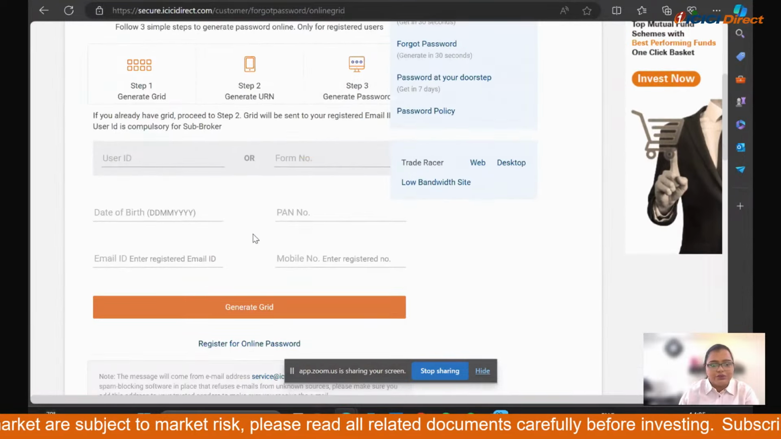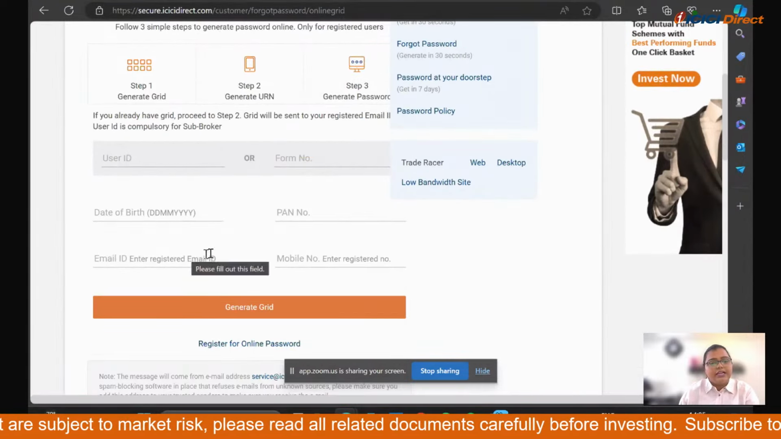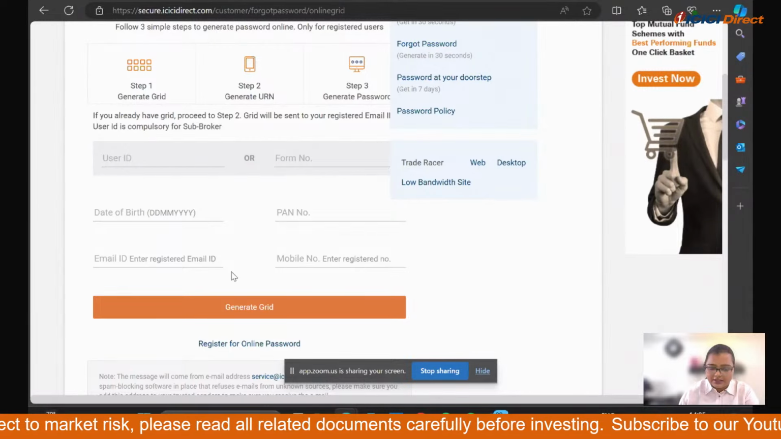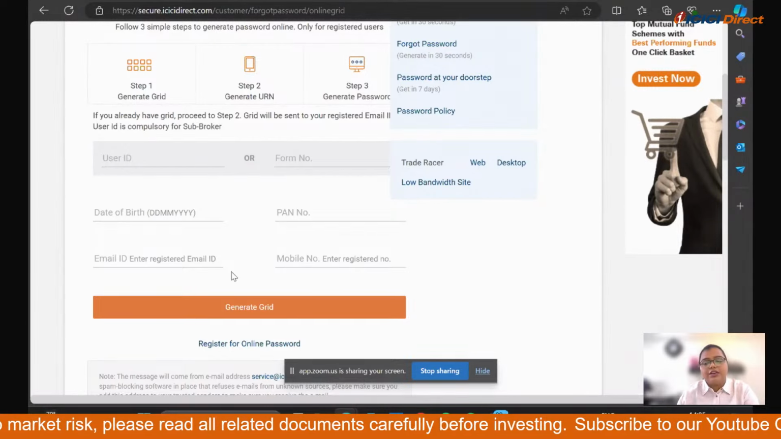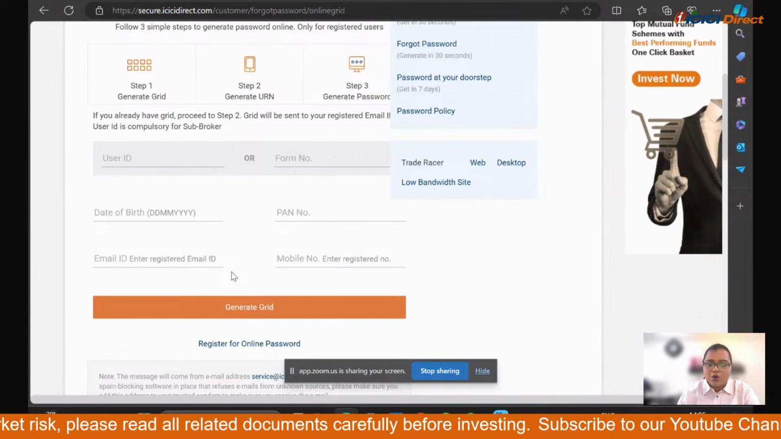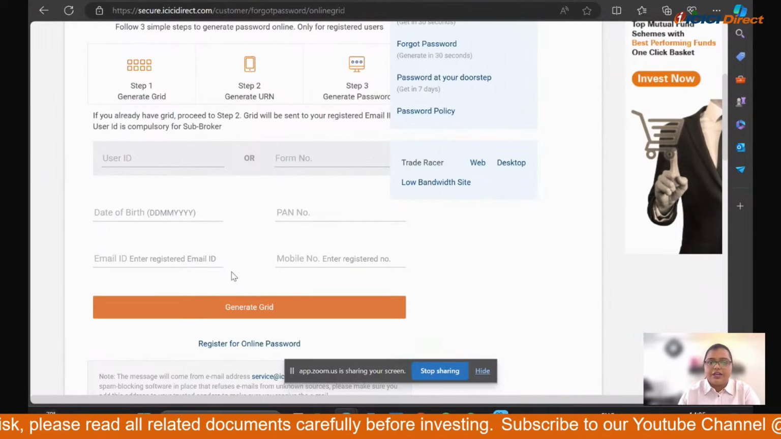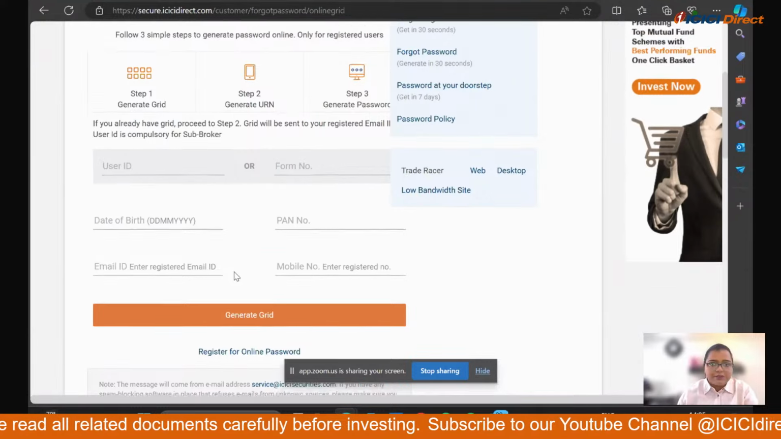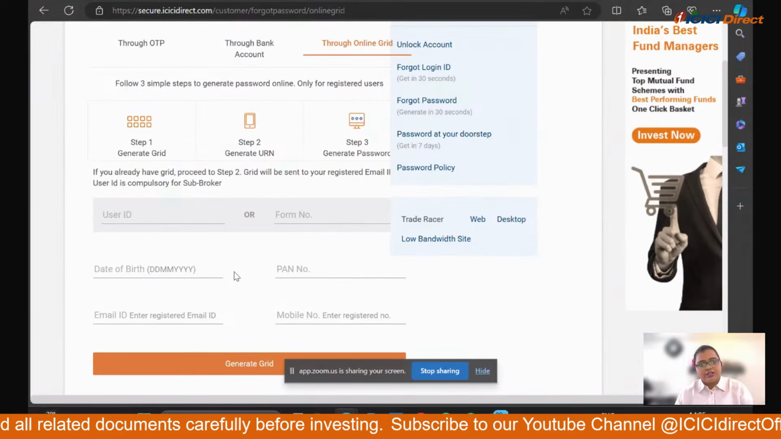wherein you will have to put in your user ID, date of birth, email ID, PAN number, and your registered mobile number. You will have to generate grid. You will receive your grid on email. To open the grid file on your email, they will ask you for a password. The password will be the first four letters of your name.